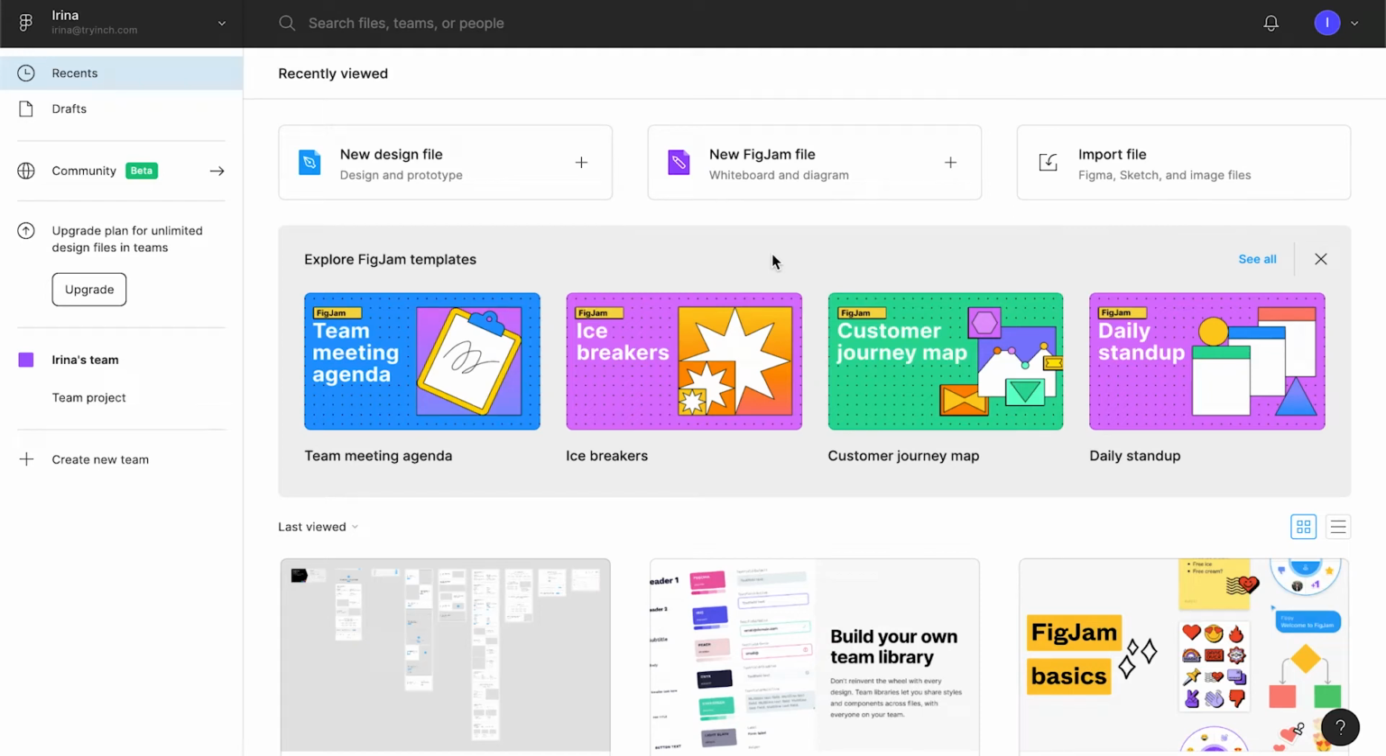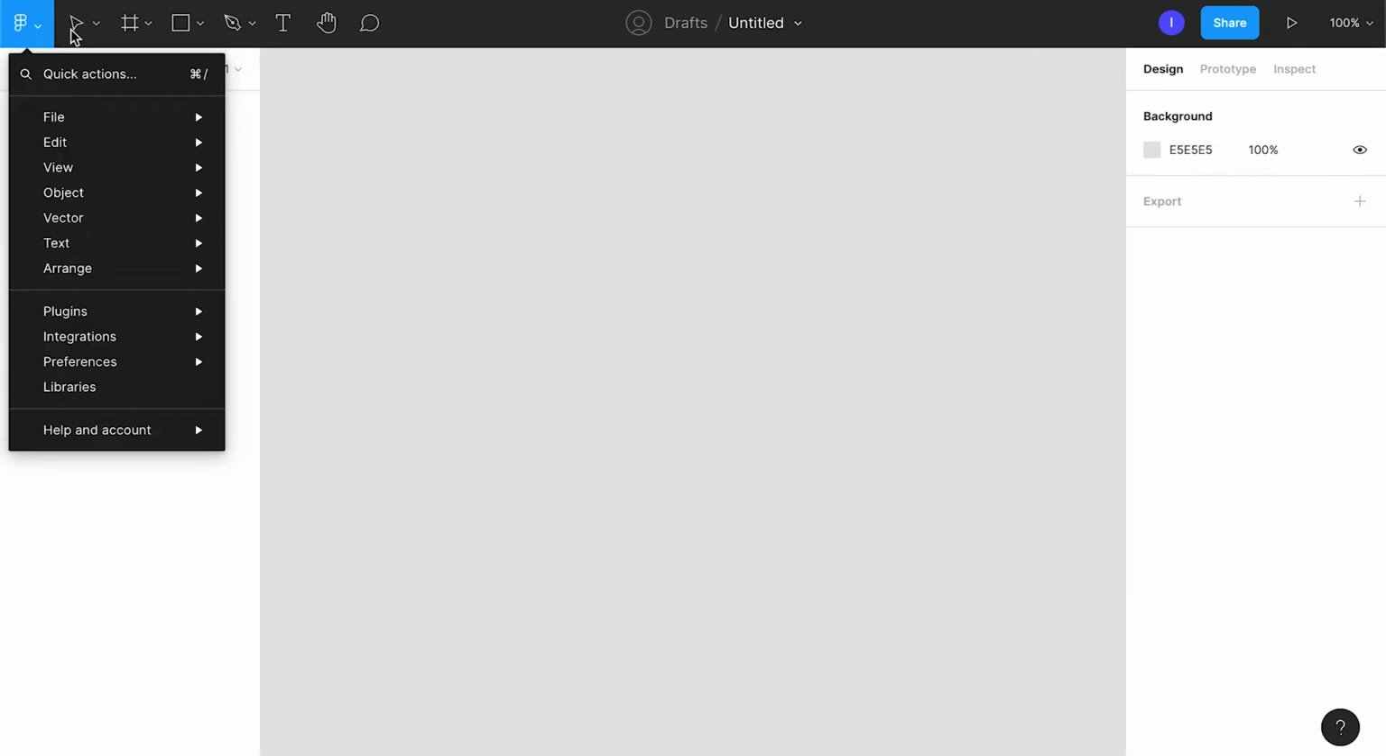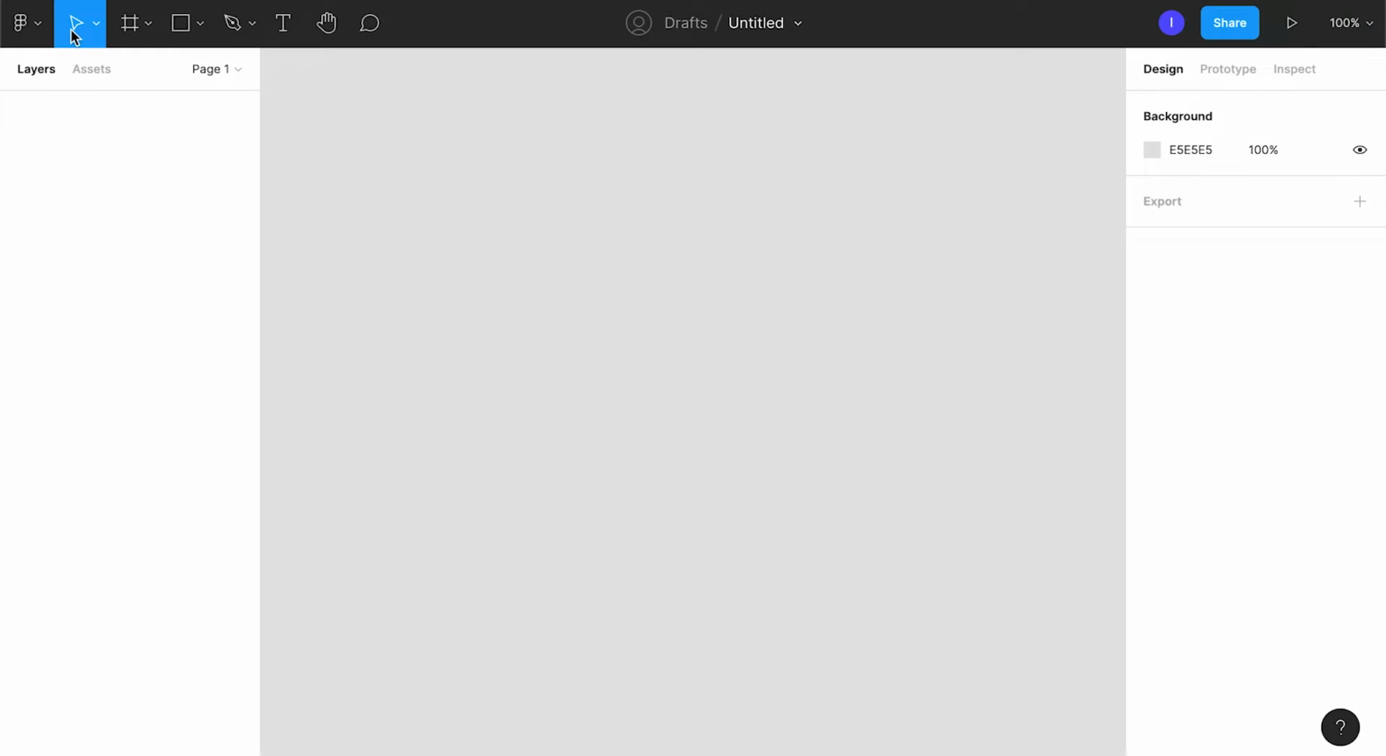We create our first design file by clicking this button. Figma has created a design file for us. On the top bar we have the full Figma menu, then we have the movement tool. It is the main tool that we are going to use to move objects around.